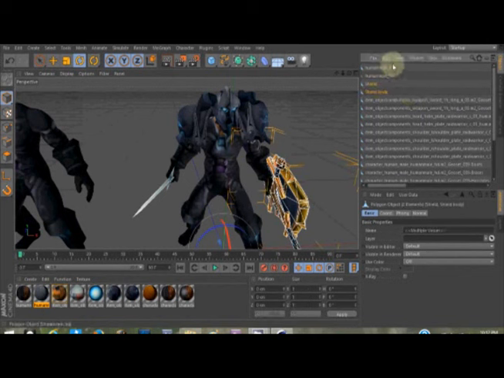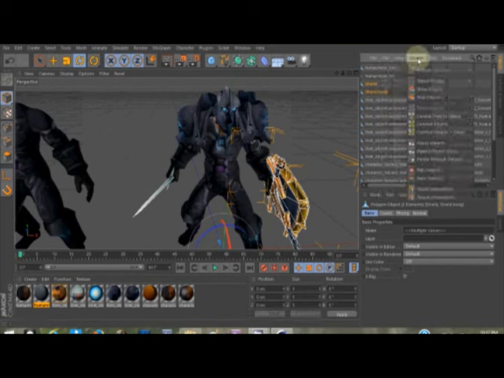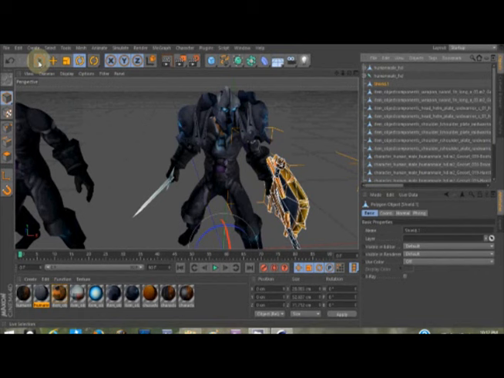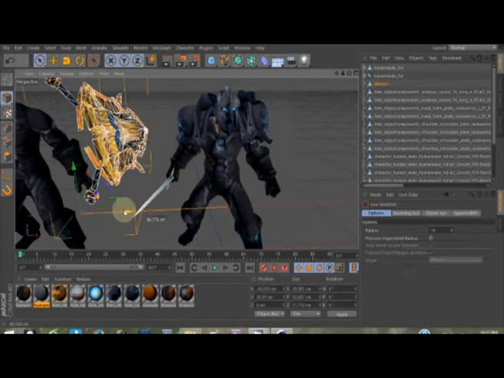We're going to name this one Body. It's the main body. And what we're going to do is select both of them, go over to Objects, go down to connect objects and delete, and that will make one file, and that will just give us one object to move.